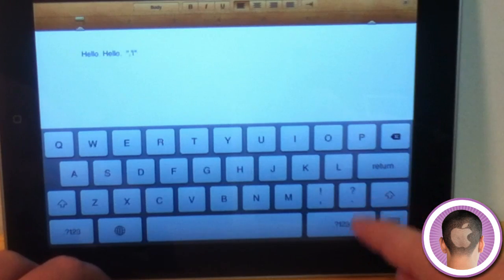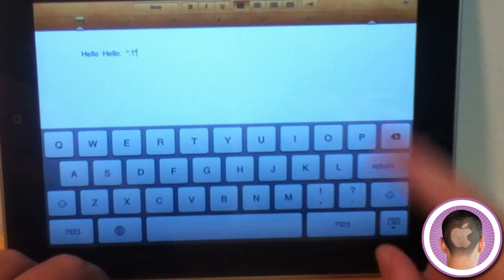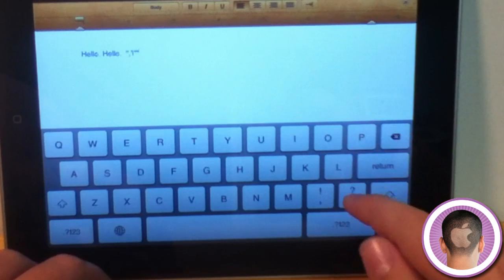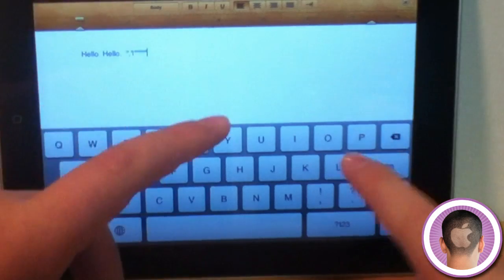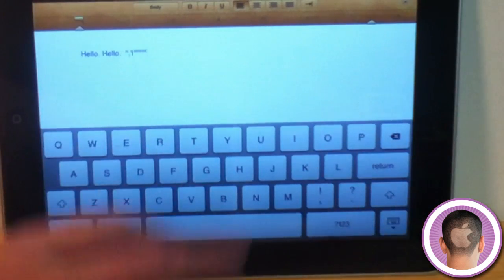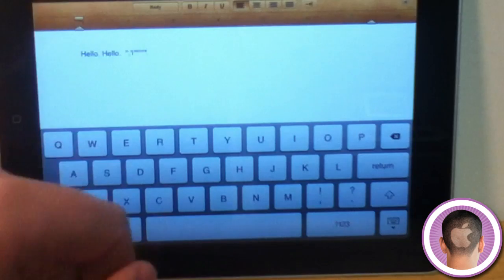And with the period key here, you can do the same thing, but with quotation marks. So if I flick up, it'll give me quotation marks. And that's one I think most people don't know at all. That's probably the most hidden one Apple never really talks about.